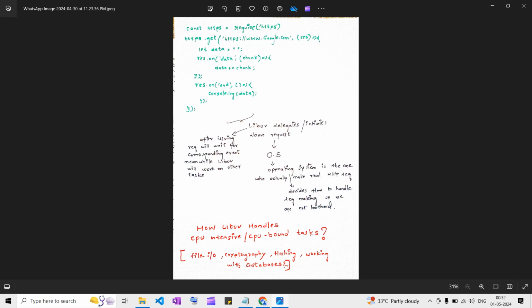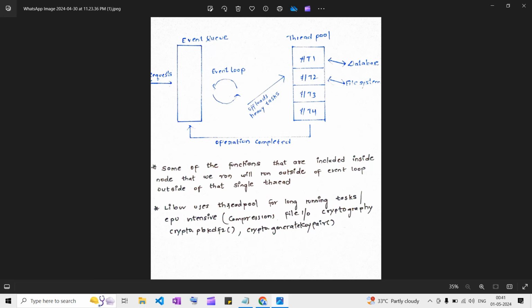Simple, right? Now the question is how Libuv handles CPU intensive or CPU bound tasks. That is nothing but file input output, which will take a lot of time, like cryptography, hashing, and communicating with databases. How does Libuv handle these kinds of tasks? So let's see them. Let me zoom it.